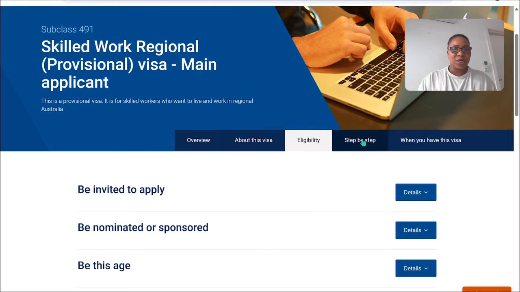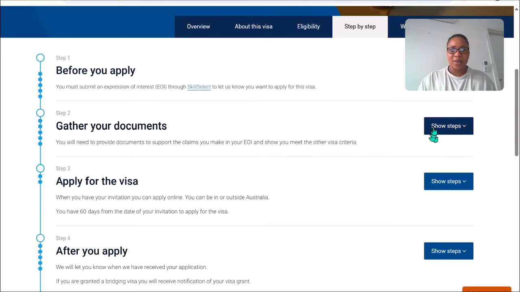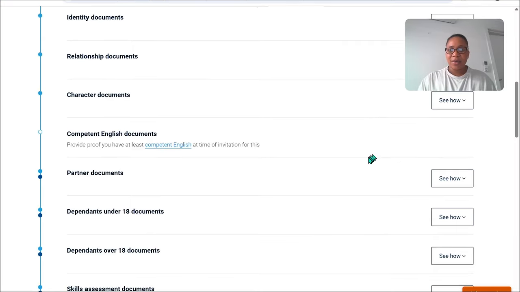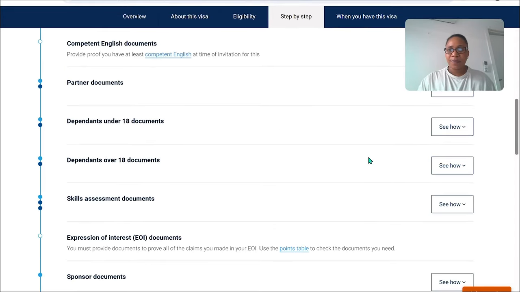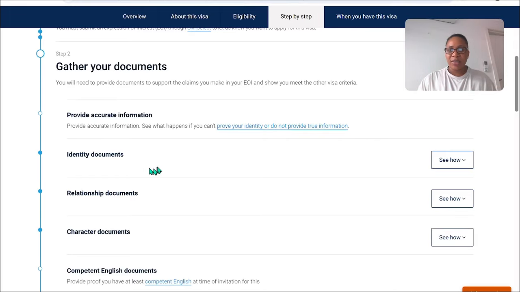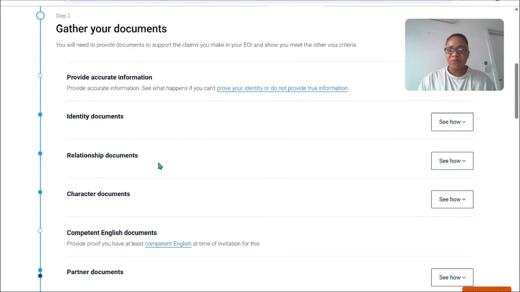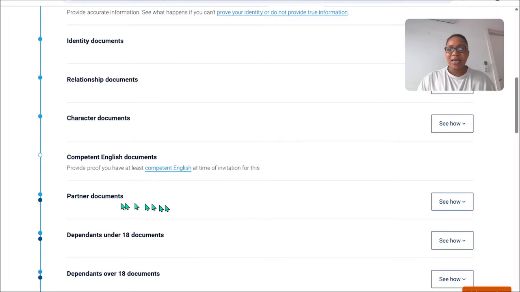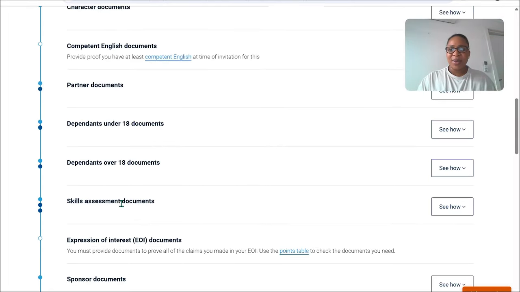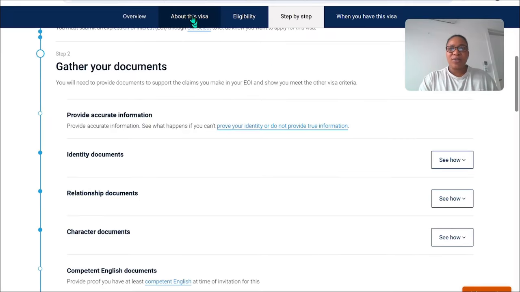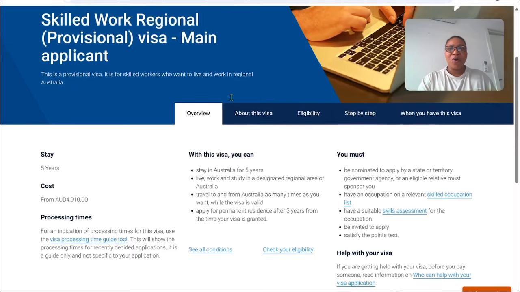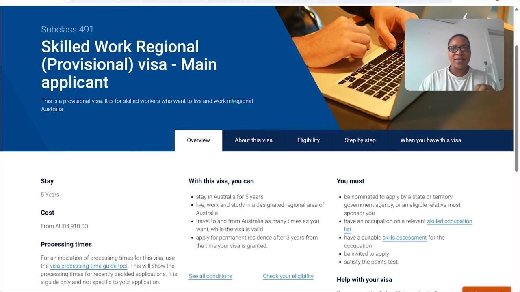I'm not sure if I've missed something here. Let's see. Okay, yeah, for the documents that you need, you need your ID documents, your relationship documents, that is if you're married, character documents, which are your police clearance, your English tests, also for your partner and dependents, and your skills assessment. The rest you can go through the website, guys, and see. But what I've done here was to just show you an overview of what this 491 skilled work regional visa is all about.